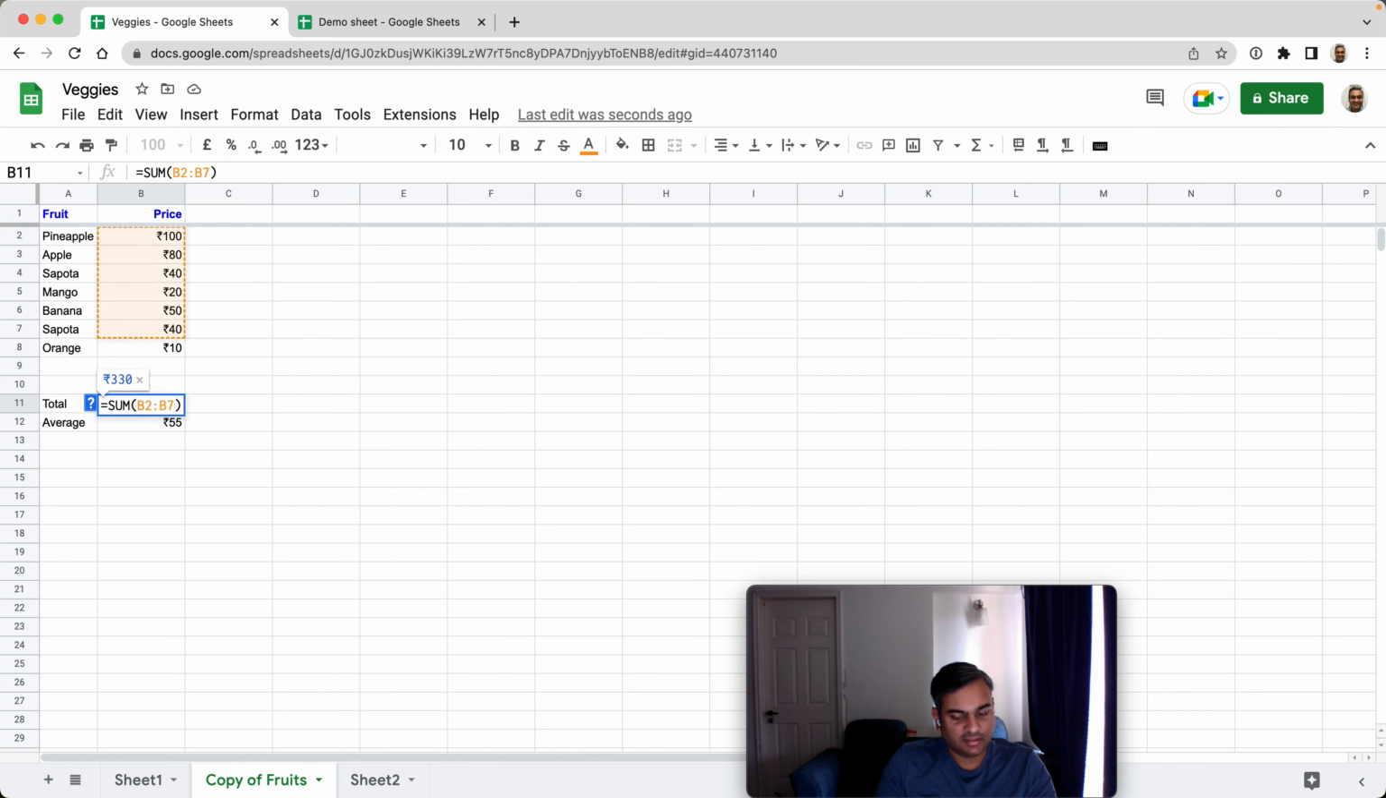Then instead of showing the result of the formula, it will show the formula. So here you have to edit it. Now you see the problem with this? The total is till B8, including orange. The average is only till B7 because they are two different formulas. To avoid this, you can create a named range. So you can say this one.